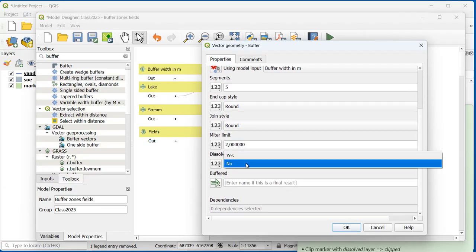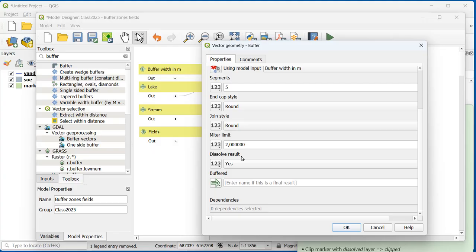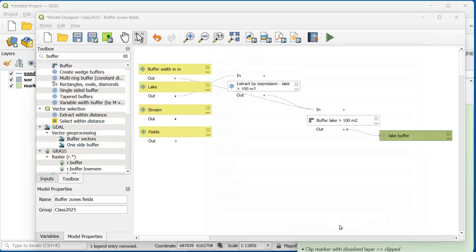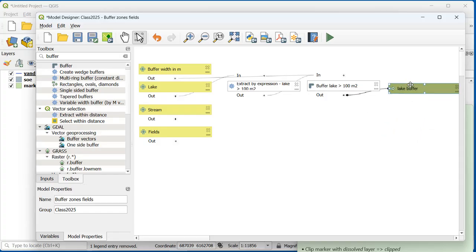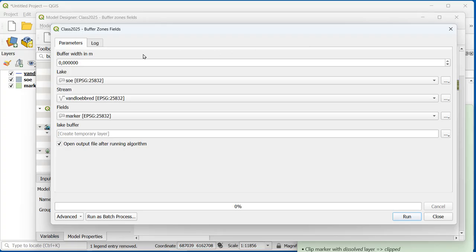And I'm going to dissolve the result, pressing yes. And I now want to have a lake buffer and press OK. So now I have this second here. Oops. And I have the lake buffer as output. I press save and I press run.